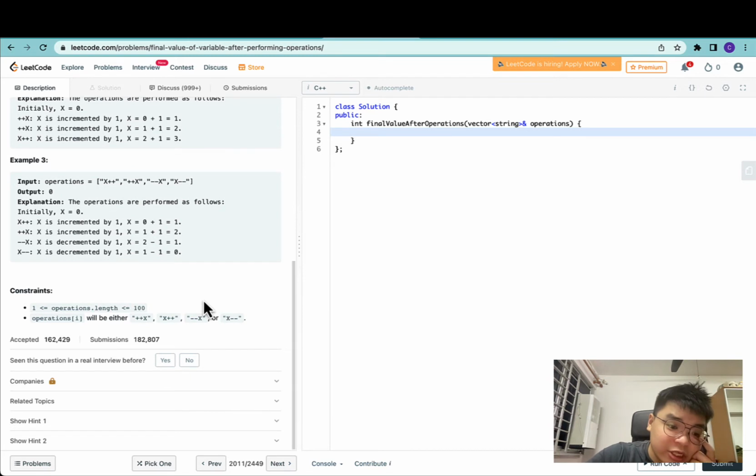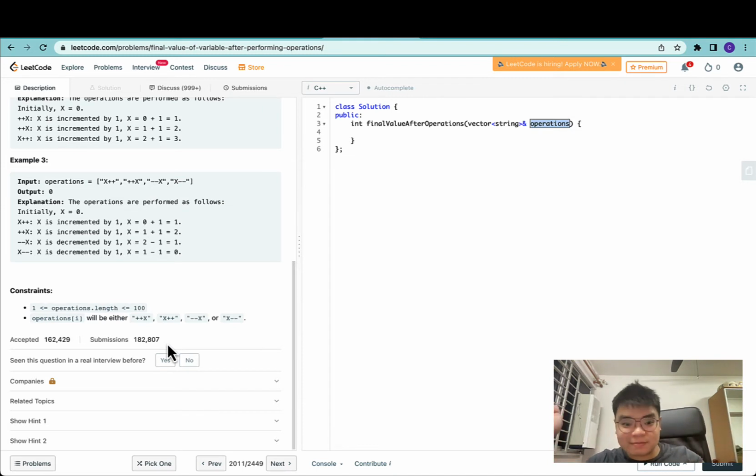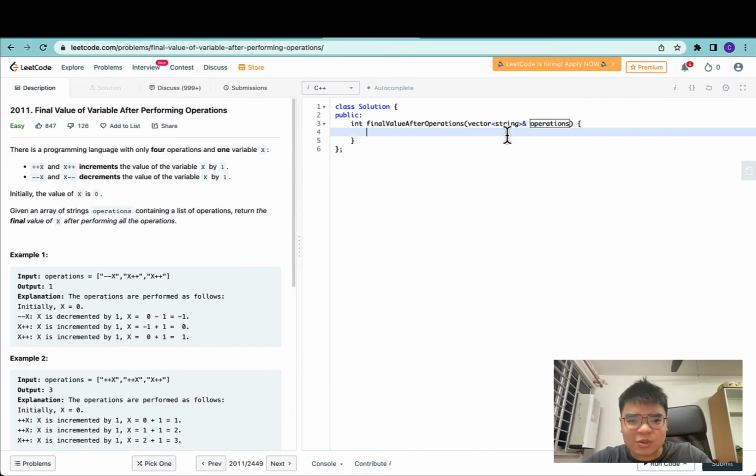Each of the lists given to us in this case would have a length of 1 to 100. So we'll have at least 1 operation, and each operation will be one of the 4 permutations listed over here. So this question is straightforward enough to quickly go through the approach.